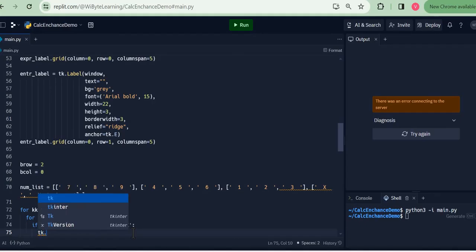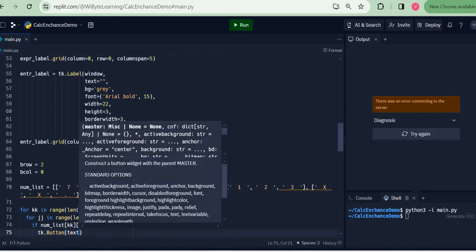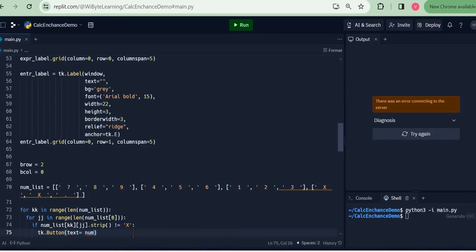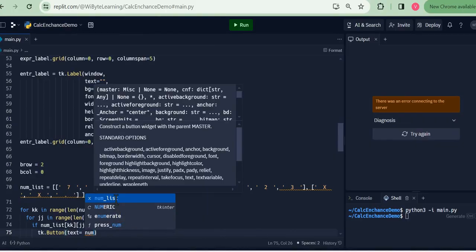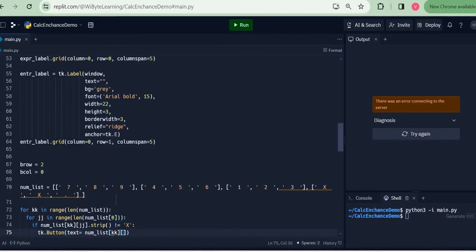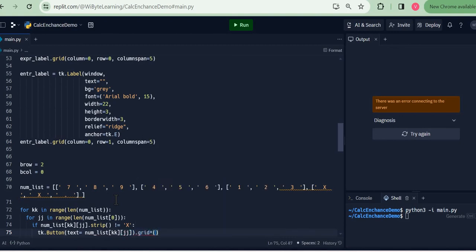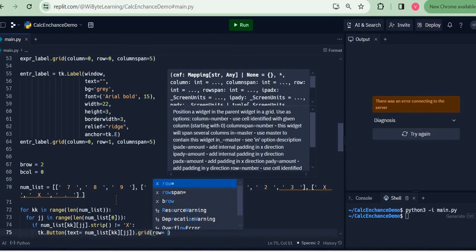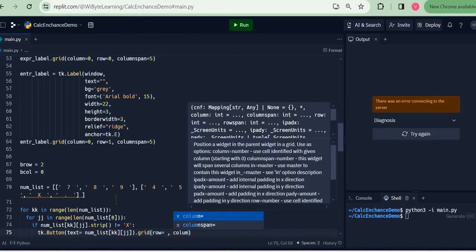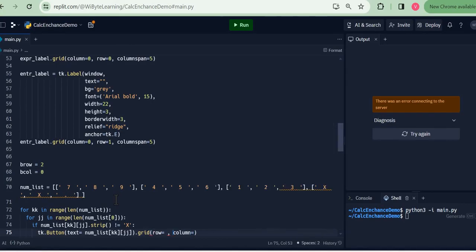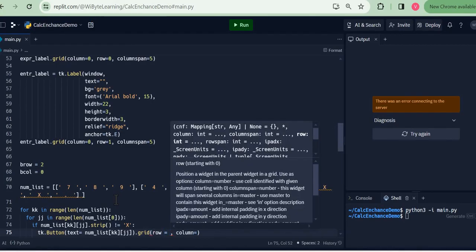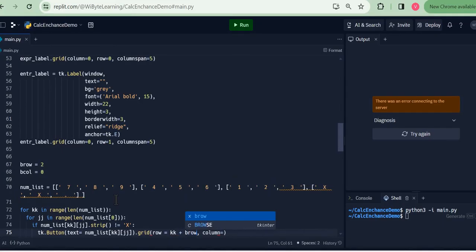I'm going to say tk dot Button with text being equal to num list kk and jj. And I'm going to say grid. So again, I use the grid method, and within grid, row is equal to something, column is equal to something. The row in this case I'm going to make kk plus b row, which is basically saying, look, this is kk equals 0, this goes into 0 plus 2, which is row number 2.